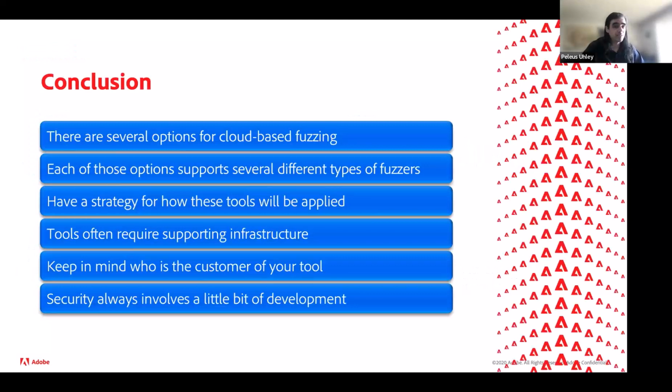So just to wrap up, since I'm out of time, there are several options out there for cloud-based fuzzing. If your company's just getting into it, I definitely encourage you to go out and use one of the tools that's out there. They all support different types of fuzzers with different configurations, so you have a lot of choices in terms of what you're able to do. You're going to have to spend some time thinking about the strategy for how these tools will be applied, both from a technical perspective, but also what the complete infrastructure is going to be to make this an end-to-end solution, not just a tool.